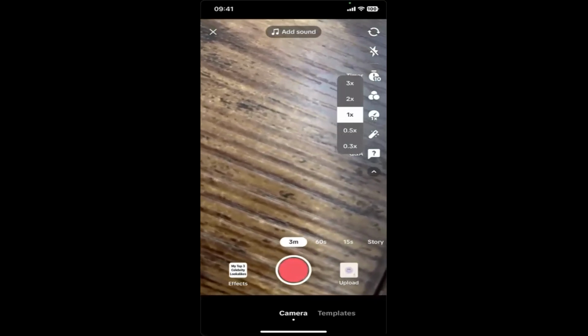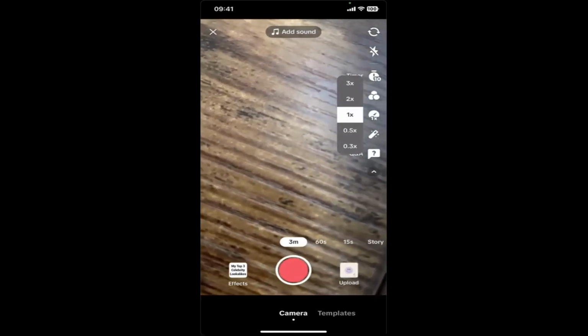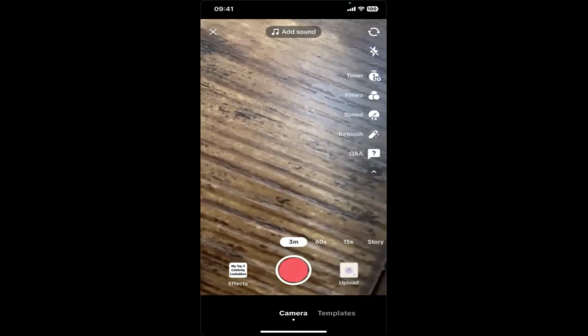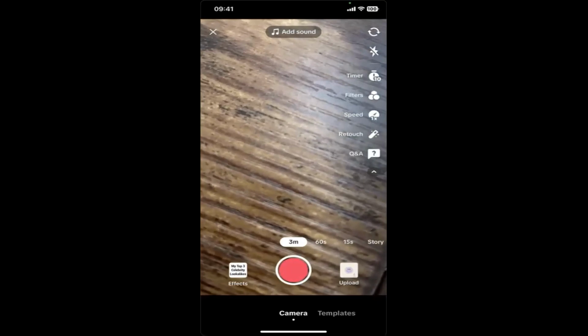But just remember to go in and reset this each time so that you have the speed that you want to be filming in for each individual clip. So that is our speed. Then if we press the next one down here at the bottom, this is our retouch feature.